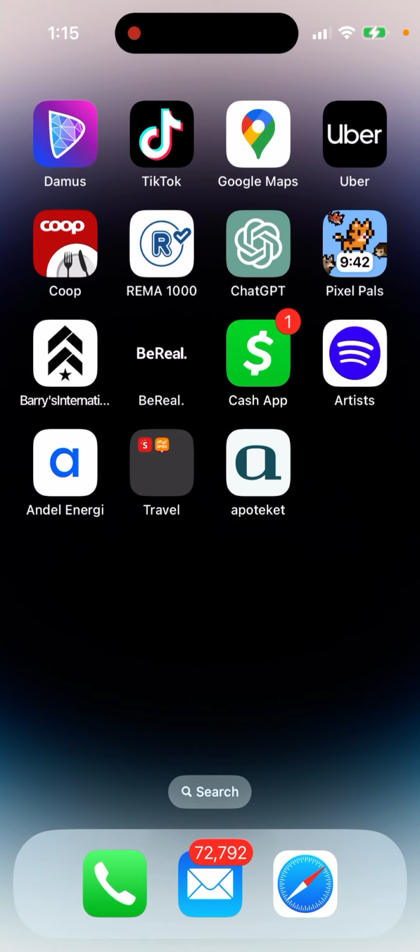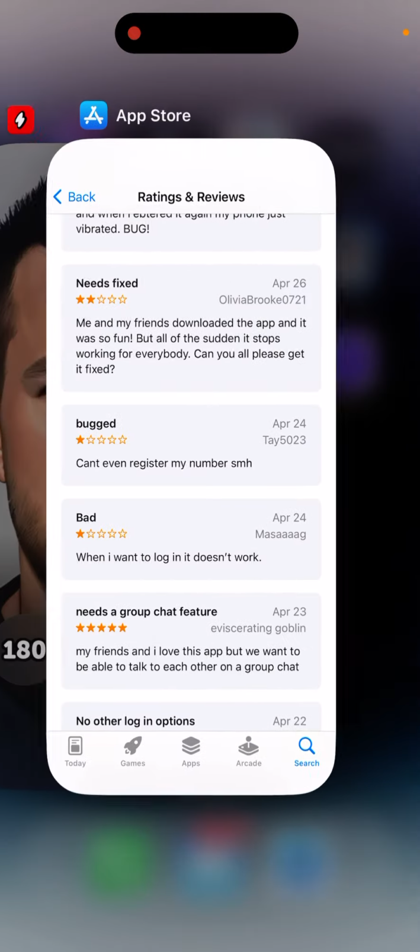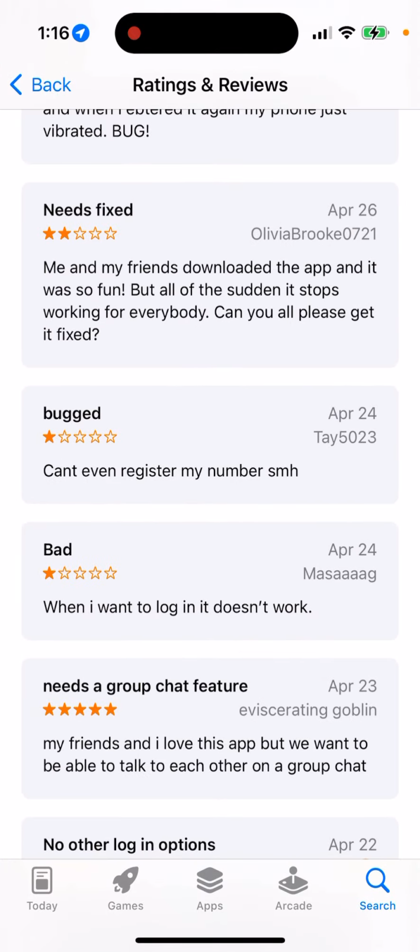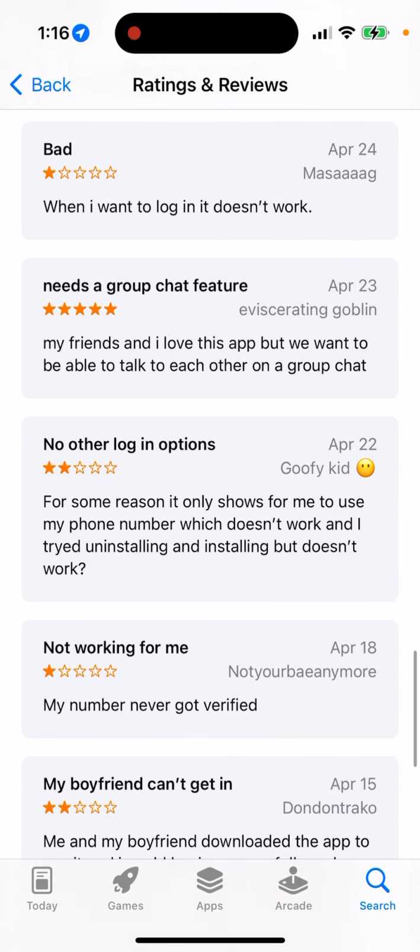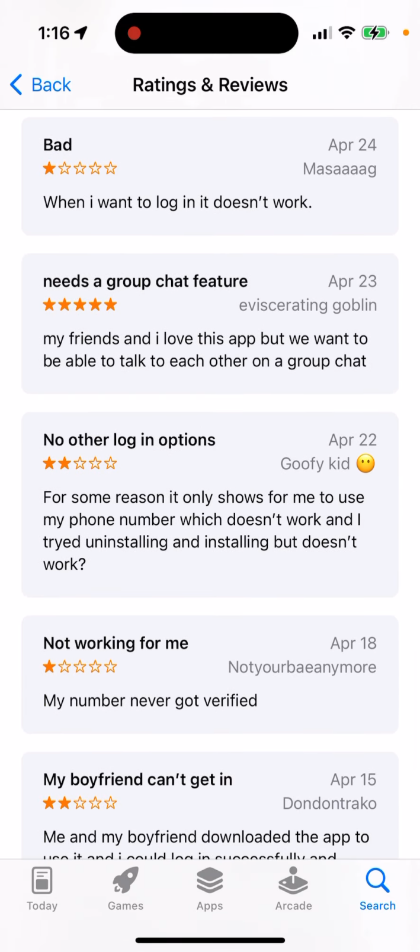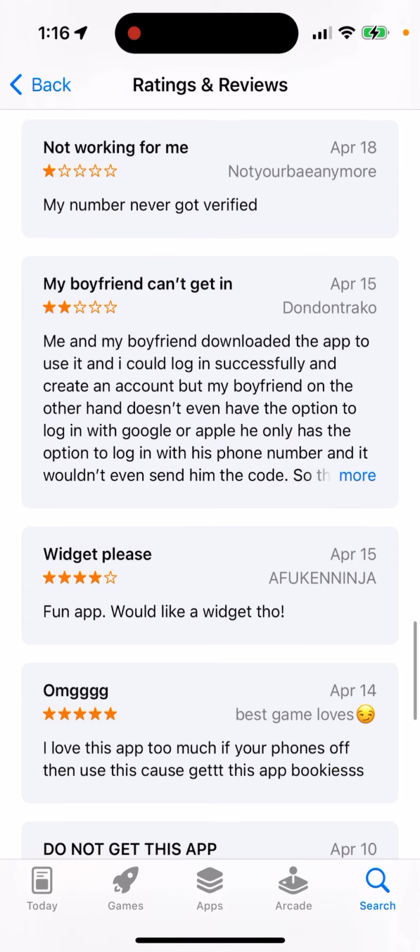However, they're a small app and it can be quite expensive for them to build all this server infrastructure. And then people just leave, and it can be really expensive, so we can understand them. Group chat feature still missing.